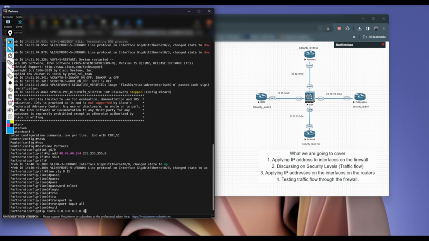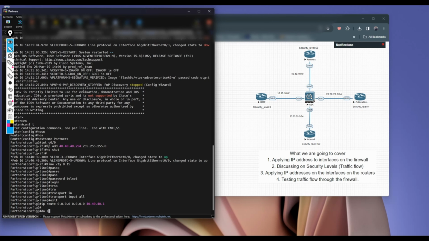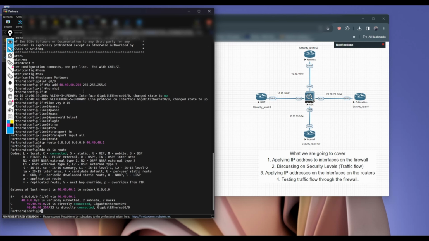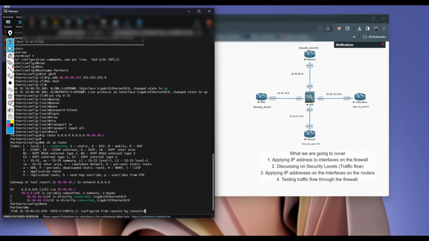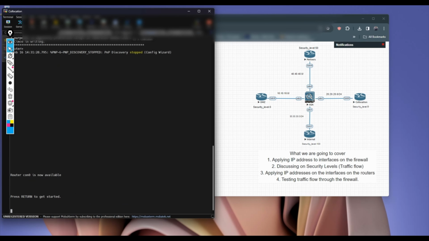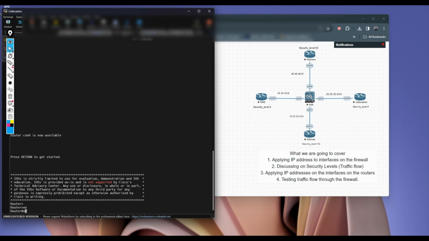So I'm just going to use the IP address of my firewall, which is 40.40.40.1. To verify that, do show IP route. Let's see what it gives us. Okay, so we have our routes connected to the desktop. Then I save my configuration. So let me do the same thing for my collocation site as well. I'm going to follow the same process.